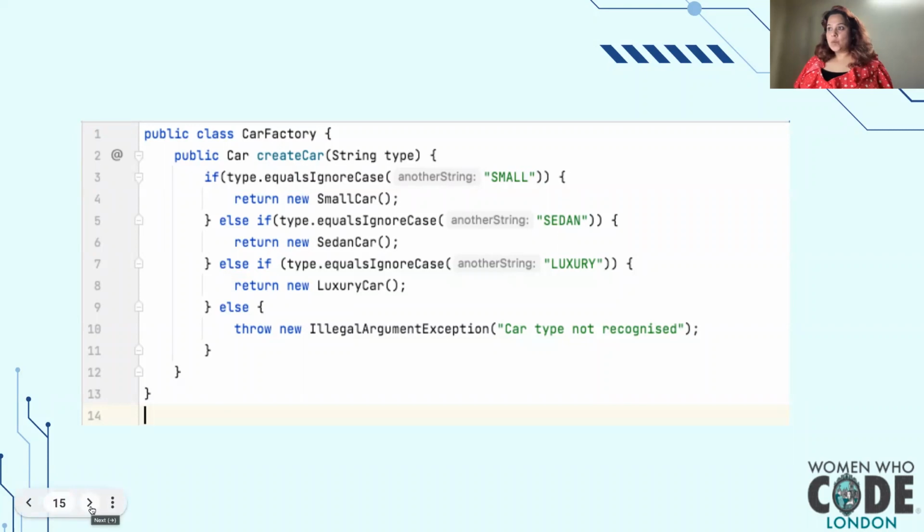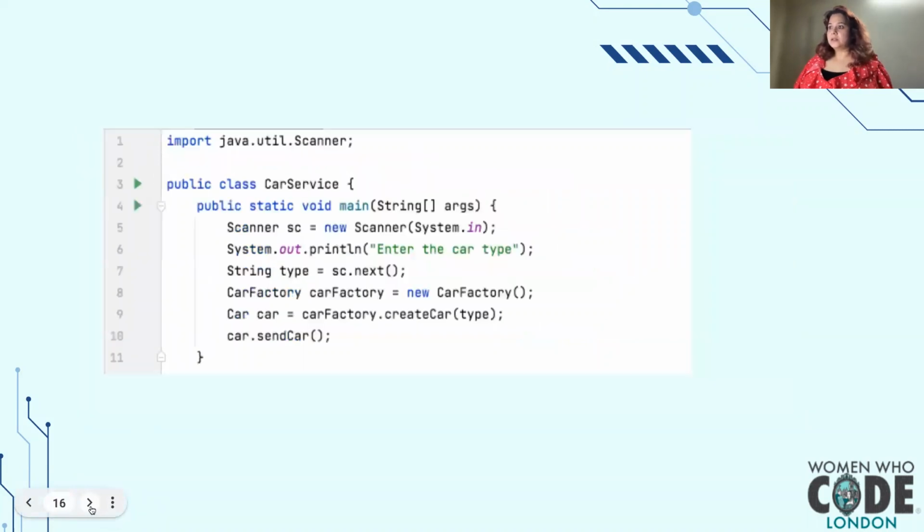And when we define our service class, it should look like this. You have a car service, you enter the type, and what you need to do is just instantiate a car factory and then create the car based on whatever type it has. And now the service class's only job is to send the car, which should be the primary function here.